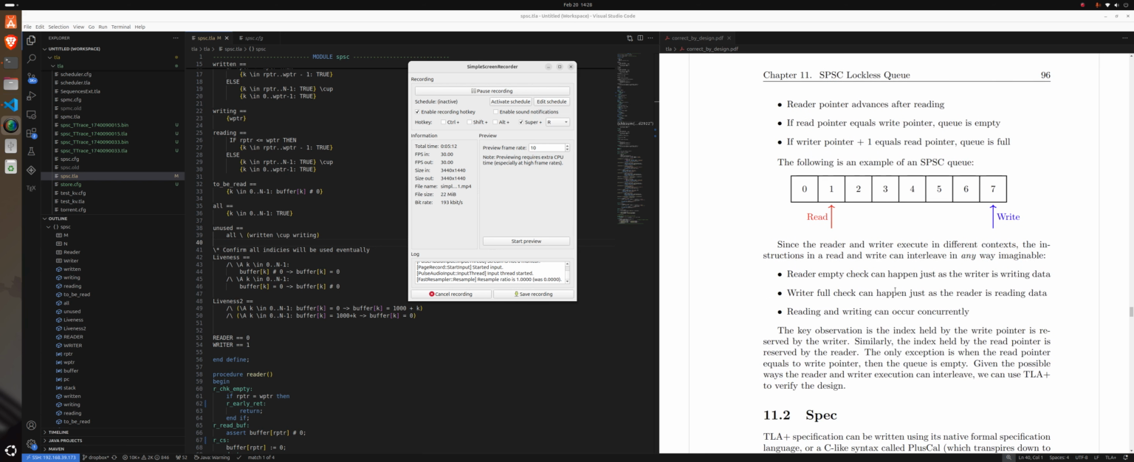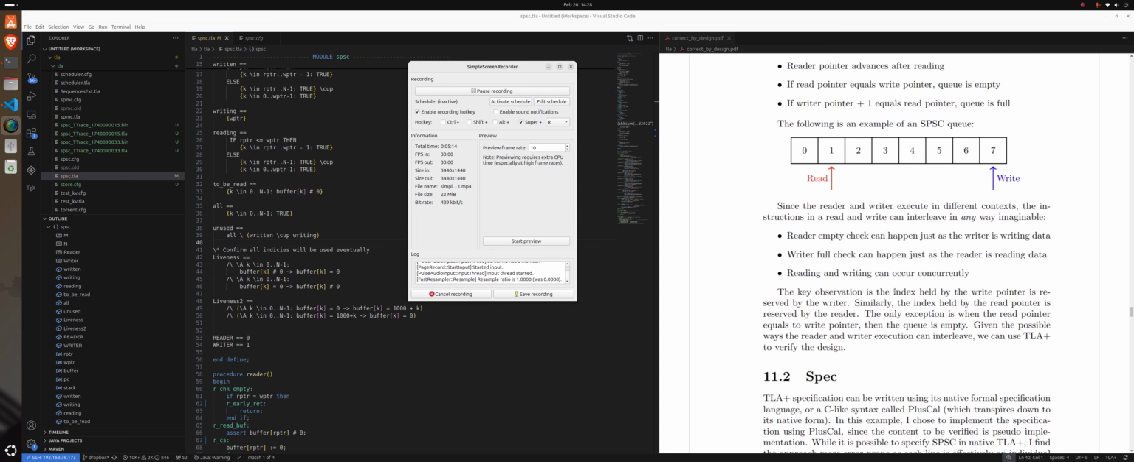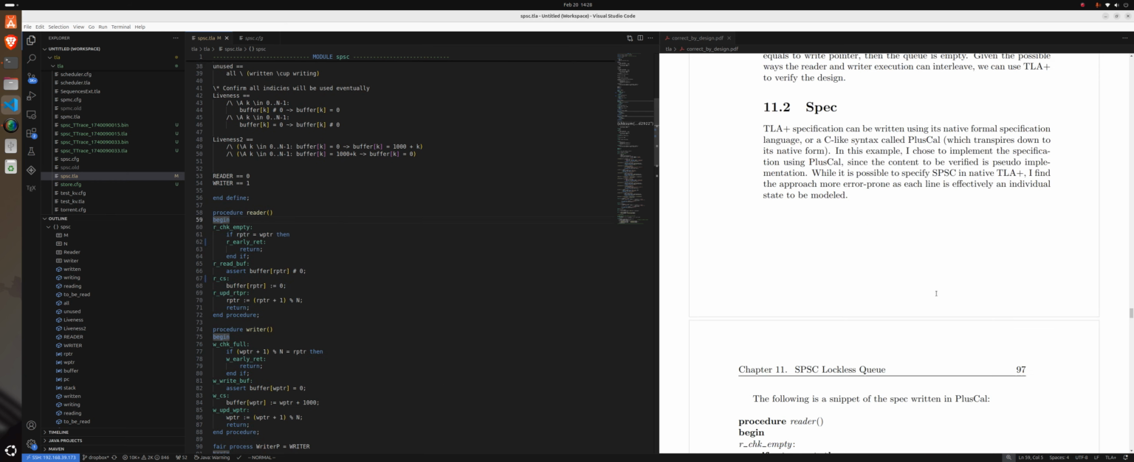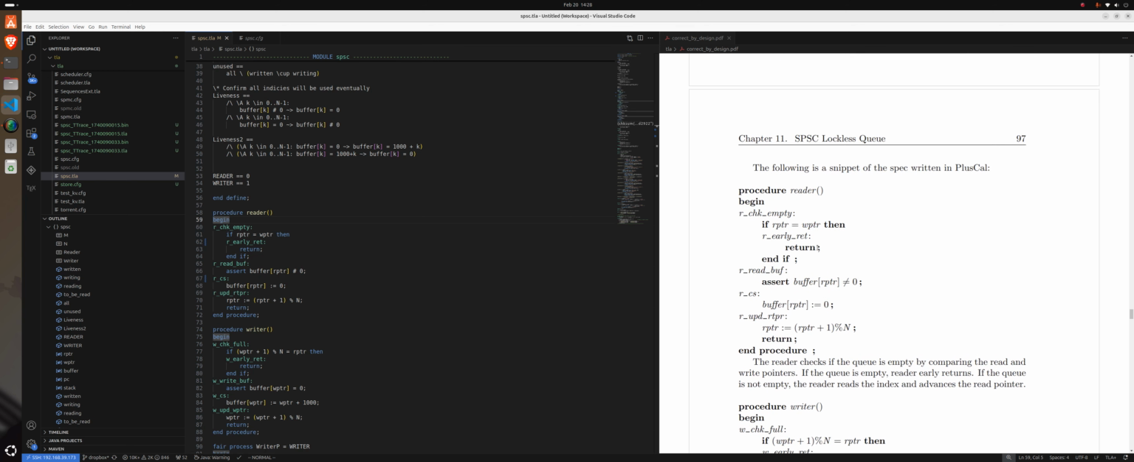So as you can probably imagine, basically every single instruction that we specify here is its separate state, right? Maybe I'll go down here. As the reader, the first thing we want to do is make sure there's something to read, right? And so we check for empty. And this itself is an atomic operation, right?